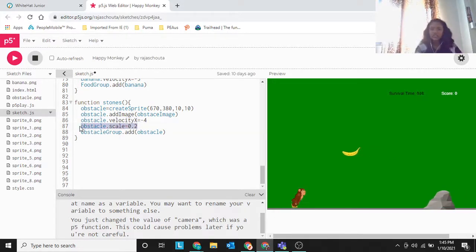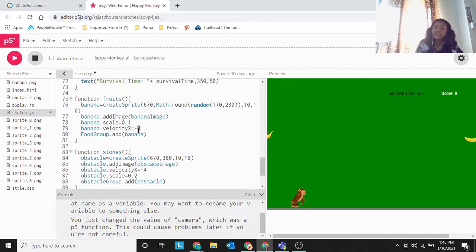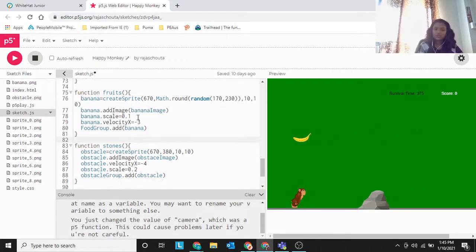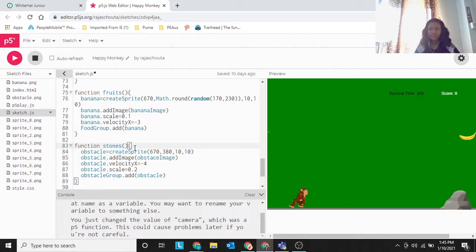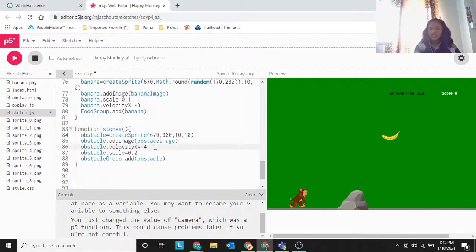We are scaling it. So the obstacles are a little faster than the bananas actually. You'll see that the bananas are a little slow and the obstacles are a little faster, because I've added -4 as the velocity x for the obstacles and -3 for the bananas. So 3 is a little less than 4. We are not going into maths because minus means it's going from the right to left. In actual maths, -4 is less than -3, but this is coding. So minus means it's coming from the right to left, and 4 is a little faster, so it's the speed.